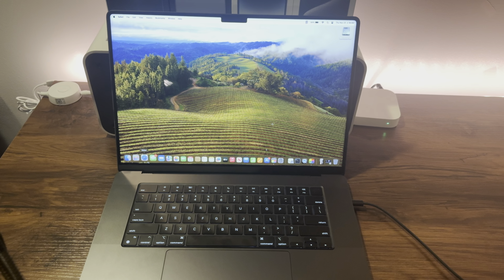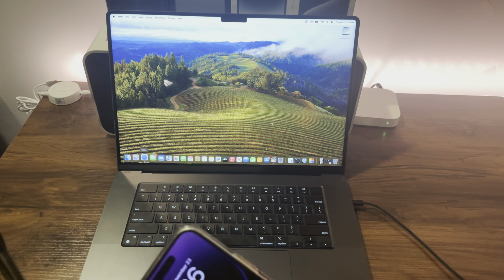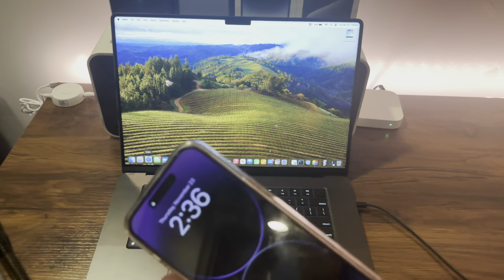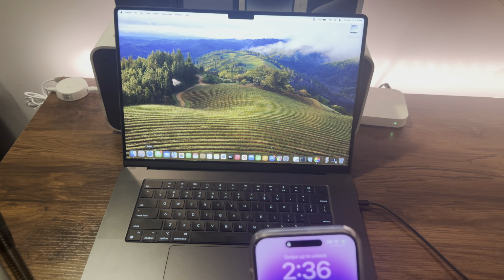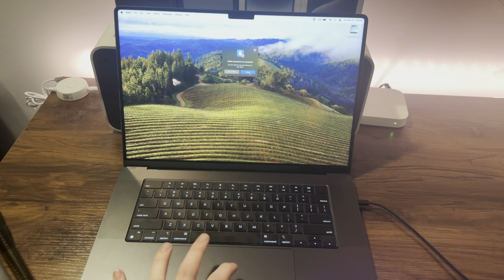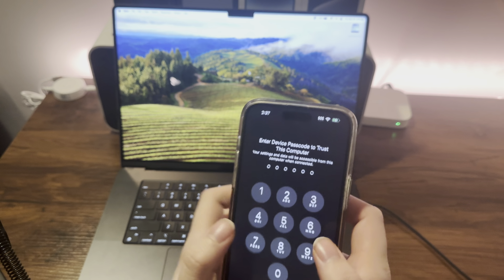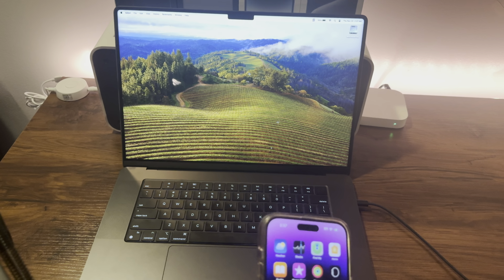First, you're going to connect your iPhone to your Mac using either a Lightning to USB-C cable or a USB-C to USB-C cable. Once it's connected, unlock your iPhone, click allow on the Mac, and then on the iPhone, make sure you tap trust, then put in your passcode. Once that's done, we can put the phone to the side.